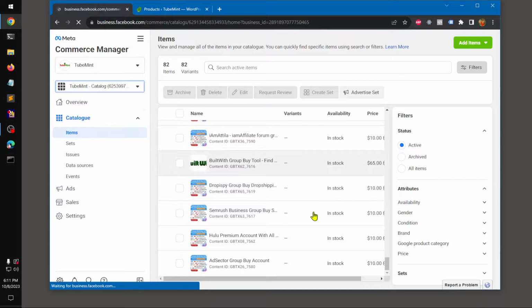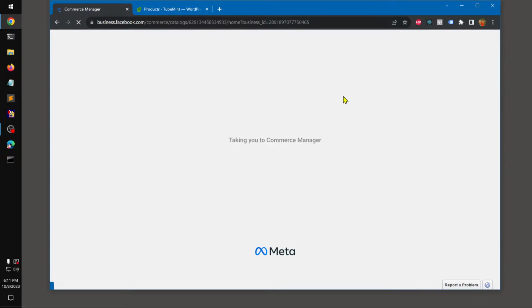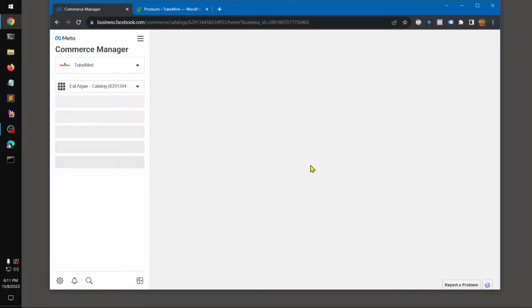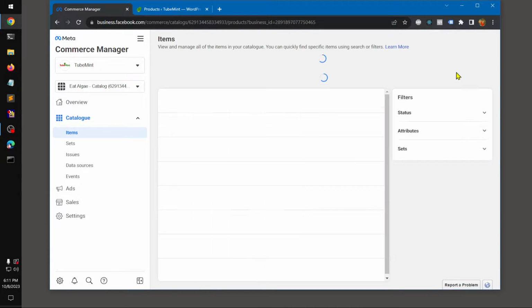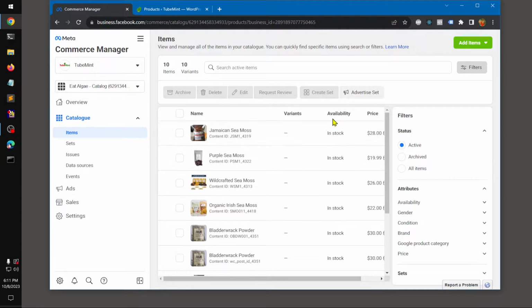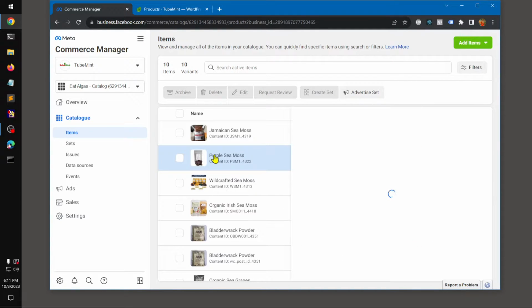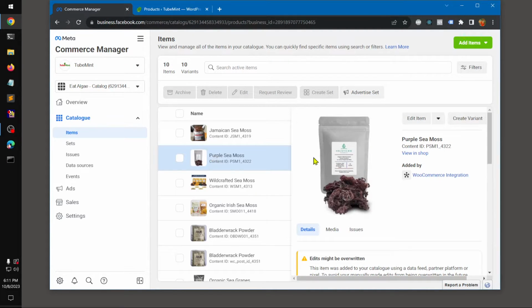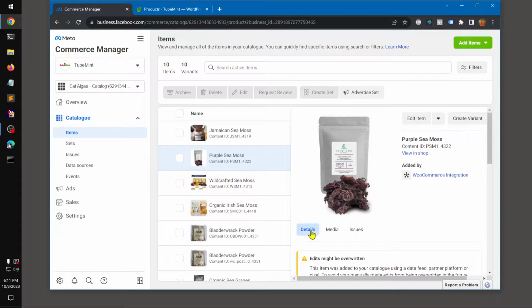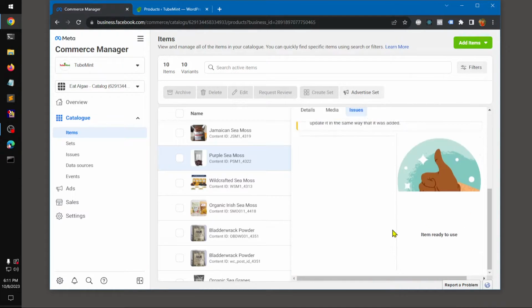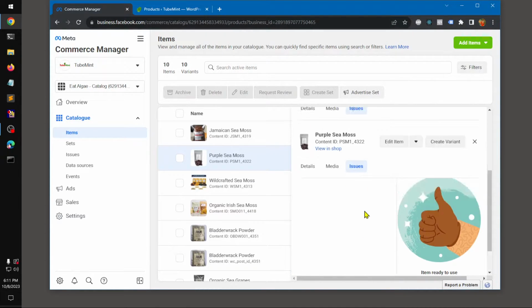let me show you here, not able to make it available for sale. So basically the availability, instead of saying in stock, there was no product to sell. It was showing zero products available. So that was basically the concern here. And I was getting an error under issues.